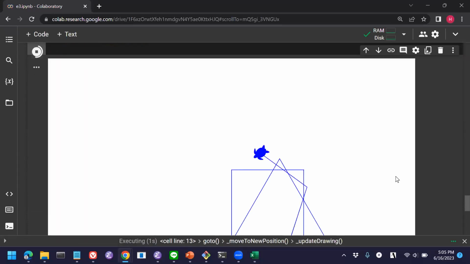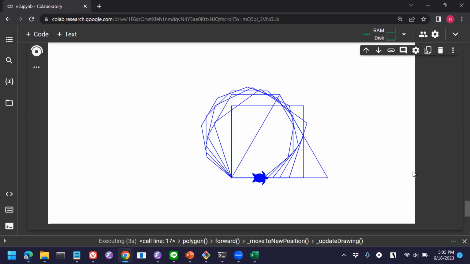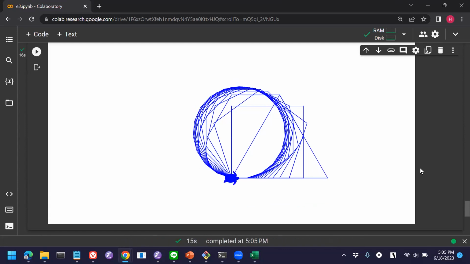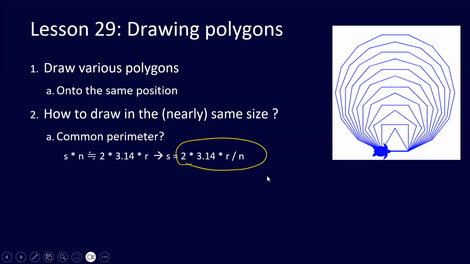Good, good. As we draw with larger n's, it becomes almost the same size. The triangle and square in the beginning were a little exceptional, in a strange position, but it converges to maybe the correct position and size. Good. So what's next?